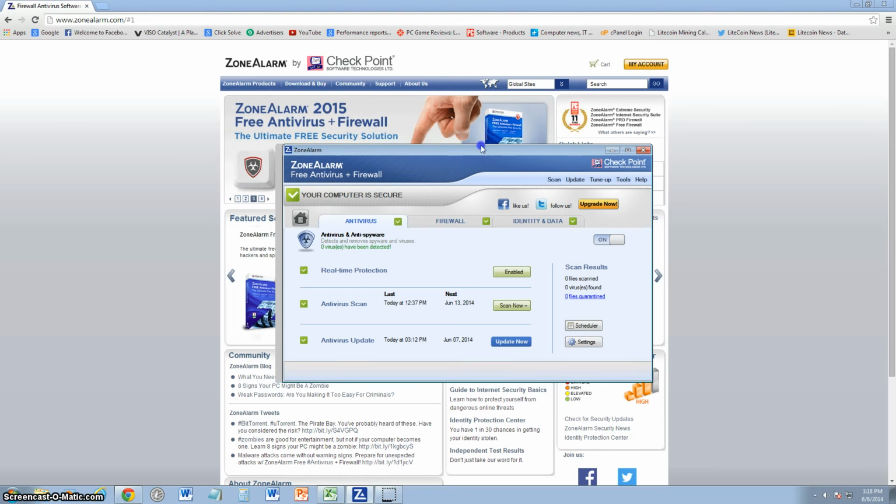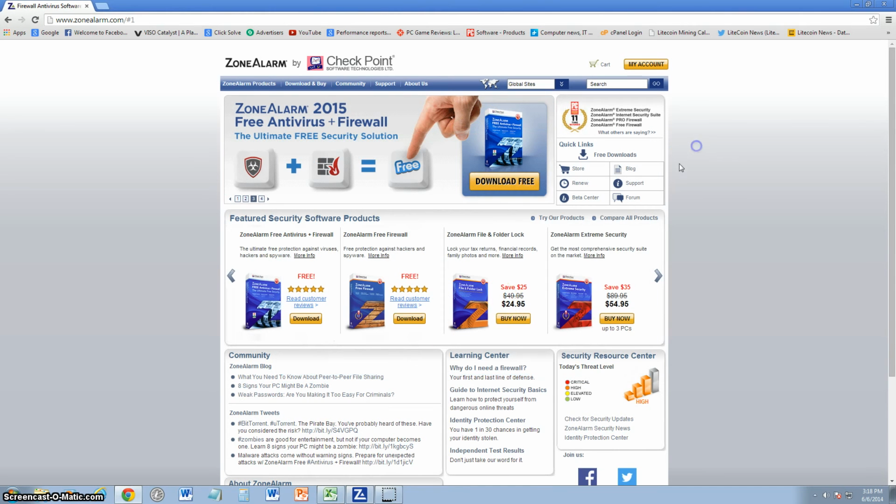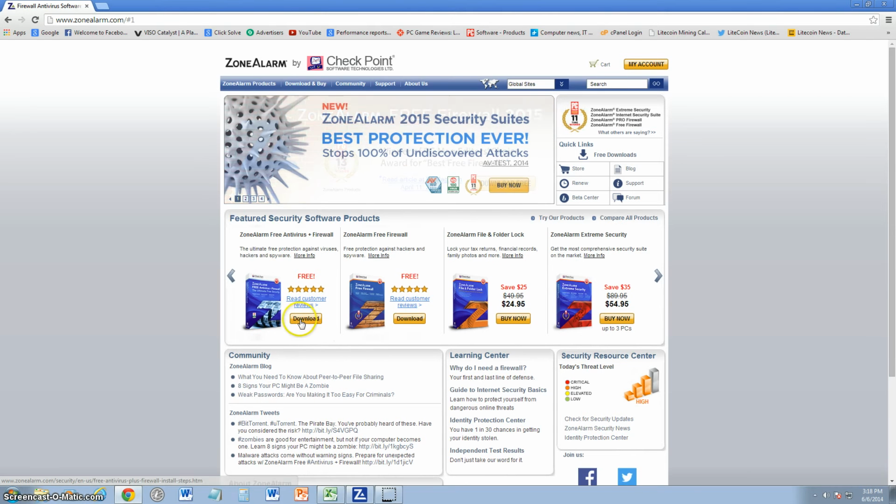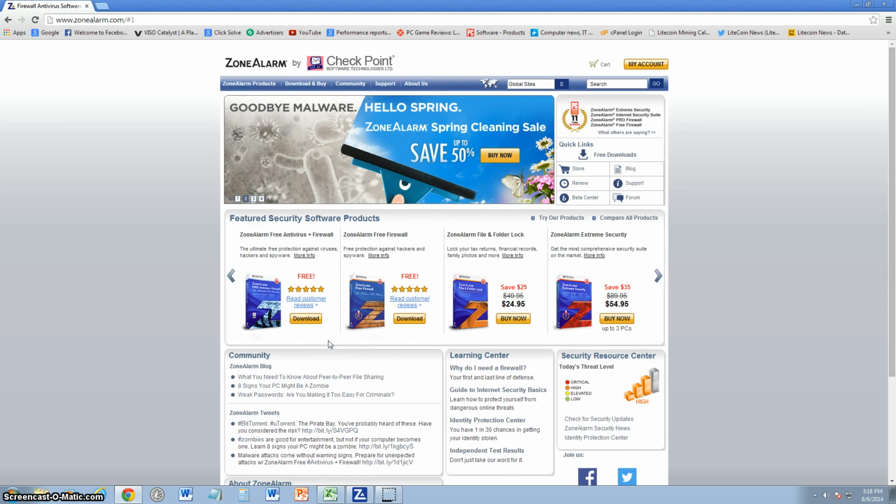Alright, so this is what it looks like once you download it. Here's the actual Zone Alarm website, and the one we downloaded is the one on the very left here. Zone Alarm Free Antivirus Plus Firewall. I will post a link on the description of the video for this website so you can download it also and try it out.